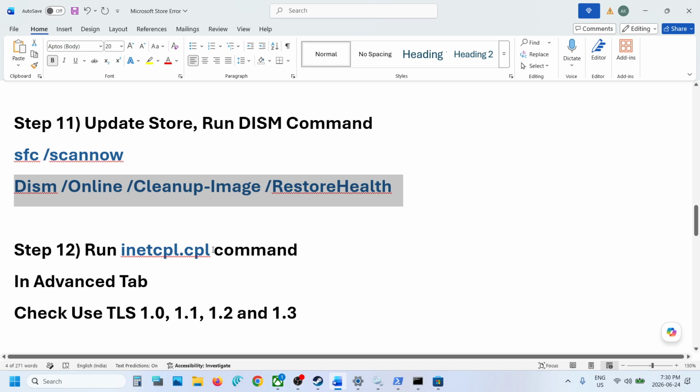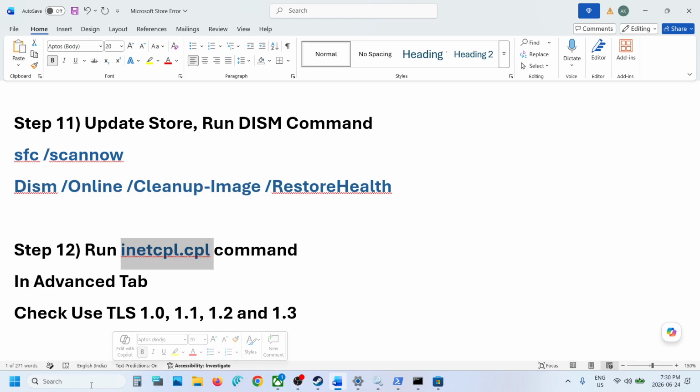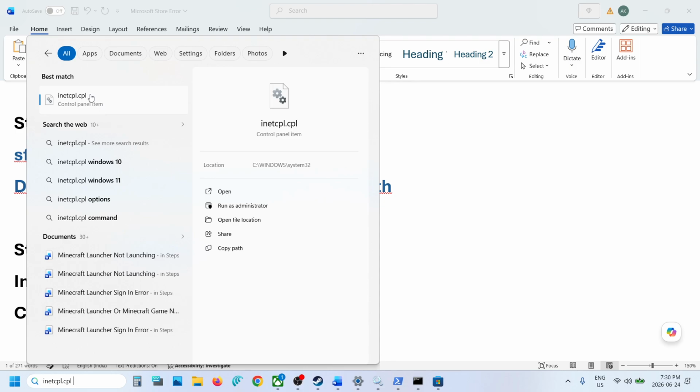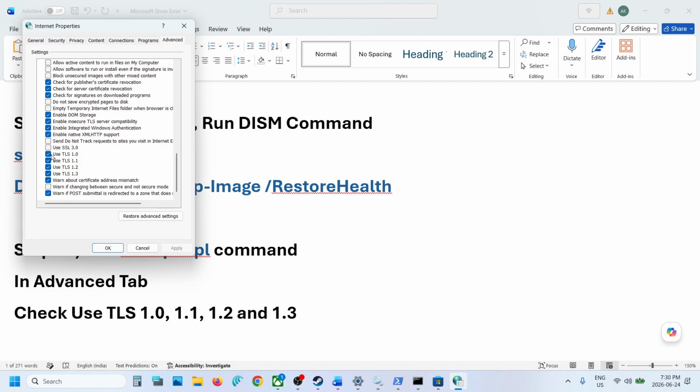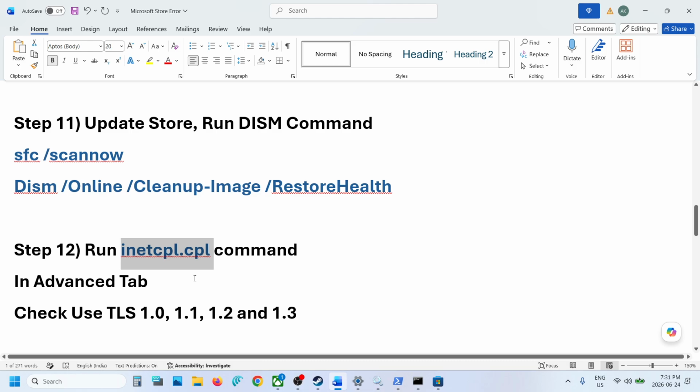Next step is to run inetcpl.cpl command. So type in inetcpl.cpl, click on it, go to advanced tab, and then scroll down. Make sure use TLS 1.0, 1.1, 1.2, 1.3, all four are checked, and then hit apply. Apply is important over here, and then click on OK, and then relaunch Store.